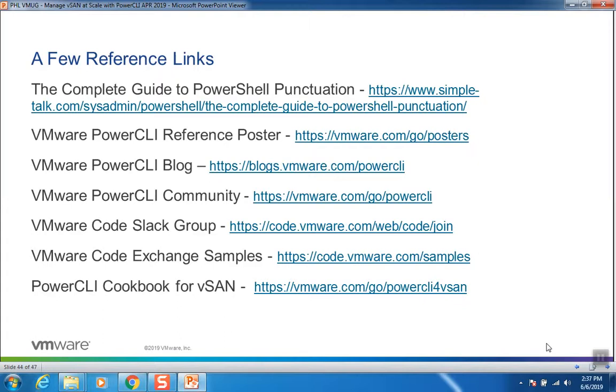This is something that I put out in January, a PowerCLI cookbook for vSAN. When I released it in January, it was version 1.0. As of about 2 weeks ago, toward the end of May, version 1.5. So I have made some updates. The script that shows the enclosure location.